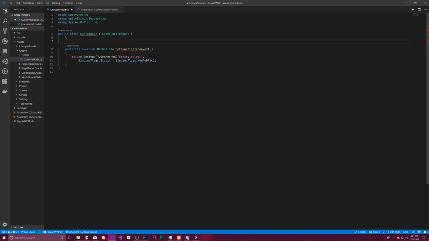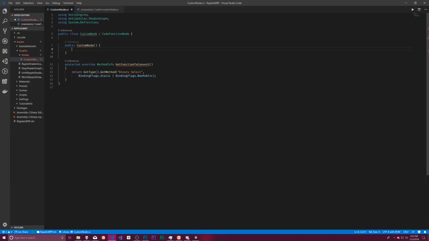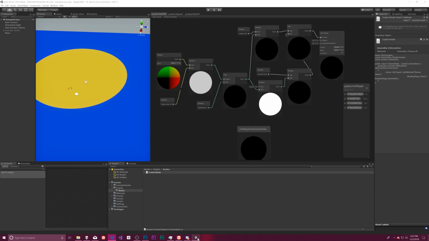What we're going to need to do is add a name. And so my understanding is we want a public constructor, custom node like so. And let's just say our name equals a binary select. We need a semicolon. Semicolons are good. It really doesn't like a lot of these generated things. That .ctor I think is a generated function. But anyway, does it work now?